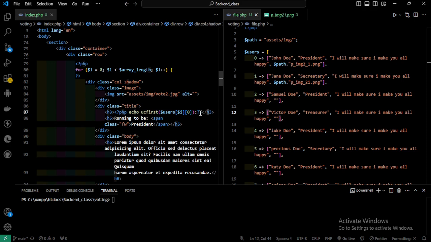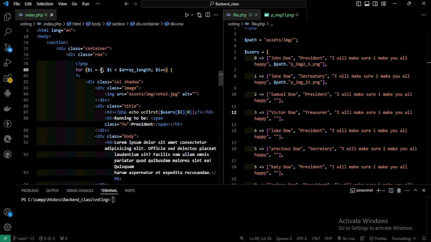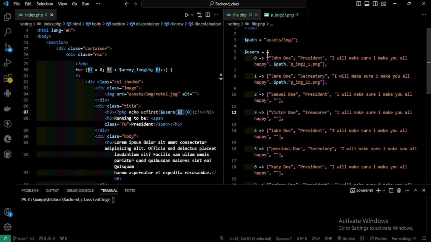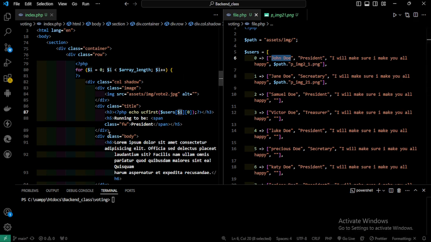I think you understand what I'm saying. So let me recap this again. When I is 0, this key will be 0, and the index of 0 is John Doe. You understand? That's why it displays John Doe as the first. So when it iterates, that's when it runs the loop again, then I will be 1. 1 is the second one, then the index zero is the Doe. That's why it displays Jane Doe. So that's how it keeps on doing.